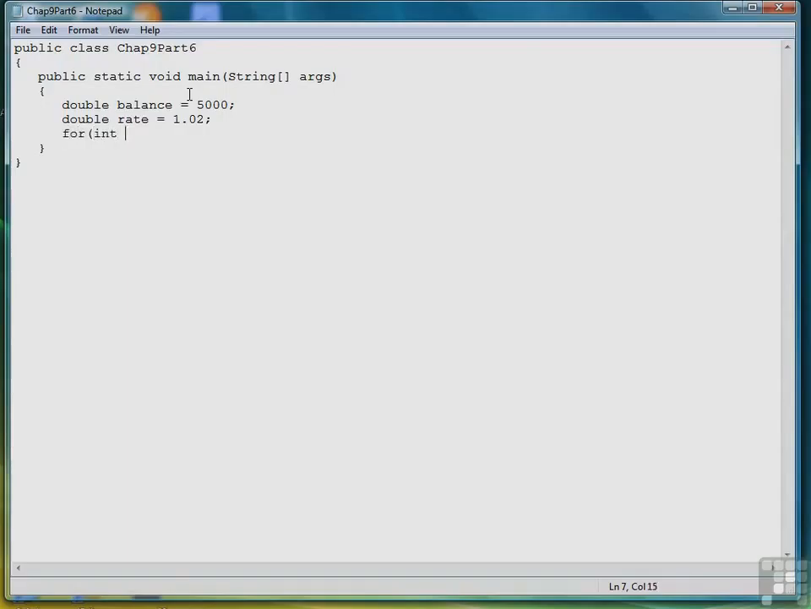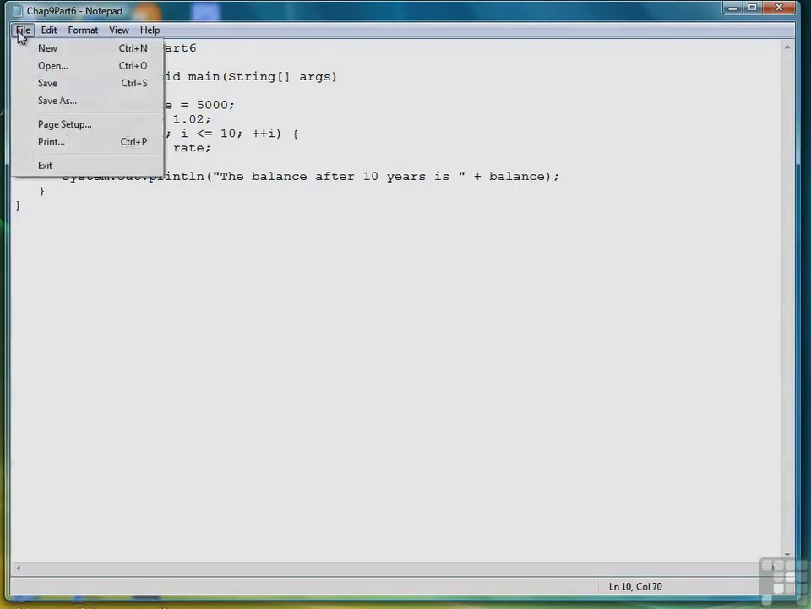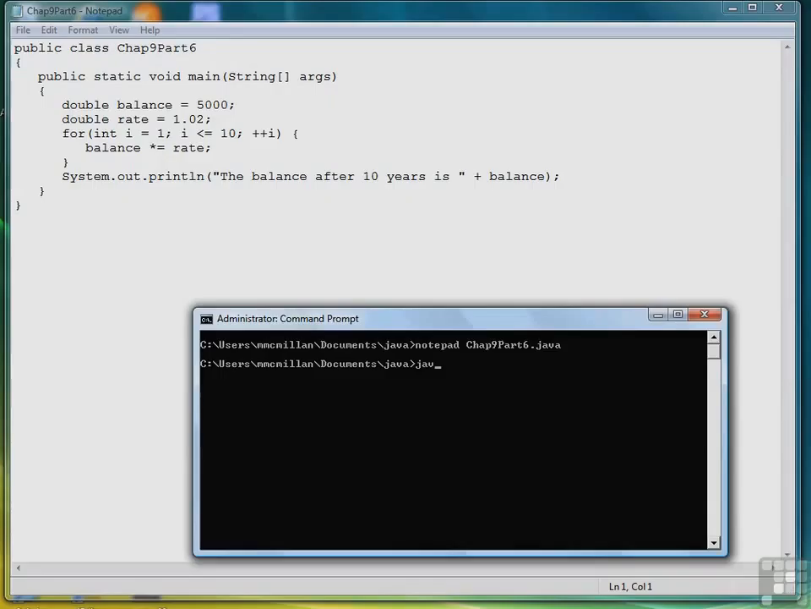Then we'll write our for loop: for int i equal 1, i less than or equal to 10, plus plus i. Then open the body. Then balance times equals the rate. Close the loop and write out the result, and the balance. Let's compile and run it, see what we get. javac chap9part6.java. And then run it, chap9part6. And so the balance is 6,094 with some odd cents.